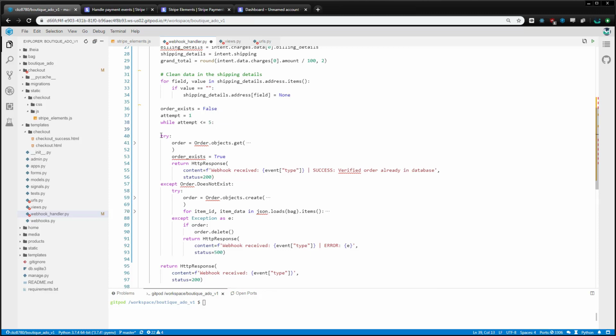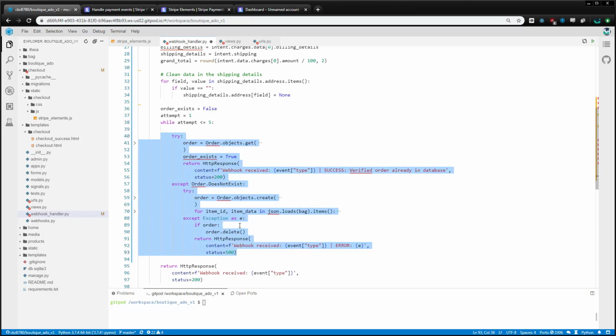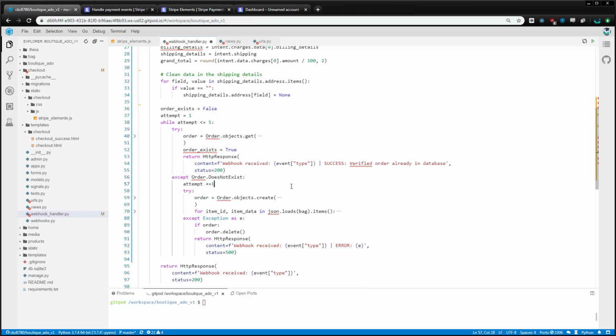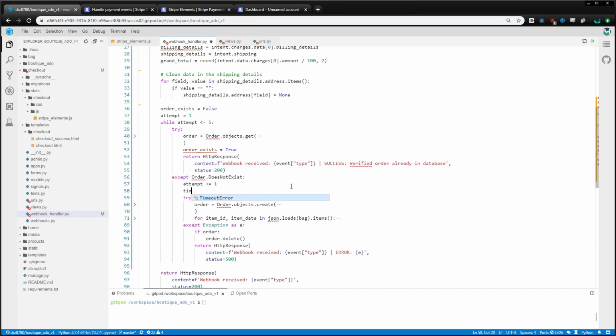I'll move all this code into the loop, but now instead of creating the order if it's not found the first time, I'll increment attempt by 1 and then use Python's time module to sleep for 1 second. This will in effect cause the webhook handler to try to find the order 5 times over 5 seconds before giving up and creating the order itself.